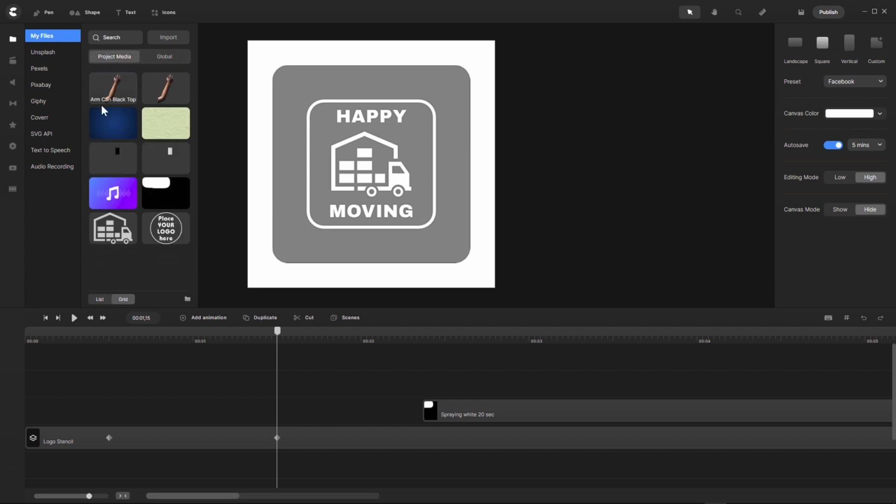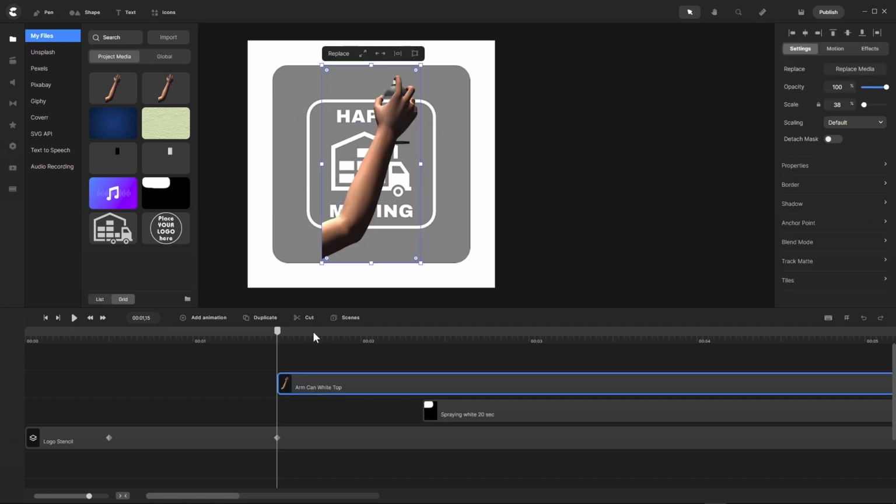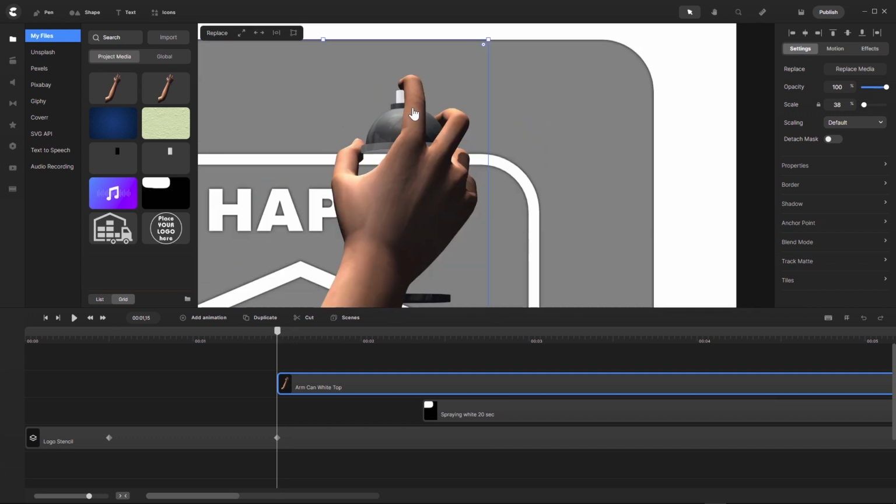Now let's bring in the hand with the can, and therefore I'll go to the media and to the project media. Because I want this black spraying, I need the top, or the pusher of the can, to be white so that we see the pusher of the can. And therefore I go with arm can white top. Top means the pusher. So I bring this in now, and you see this is a white pusher.